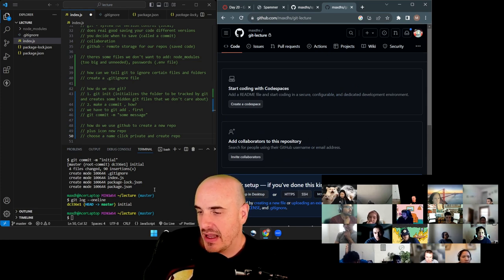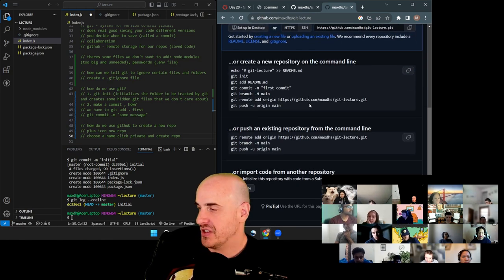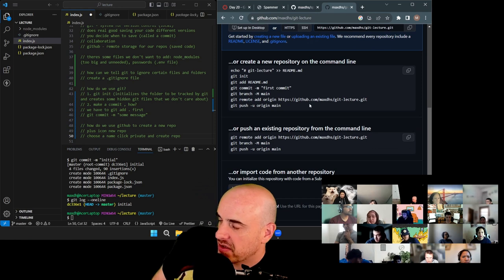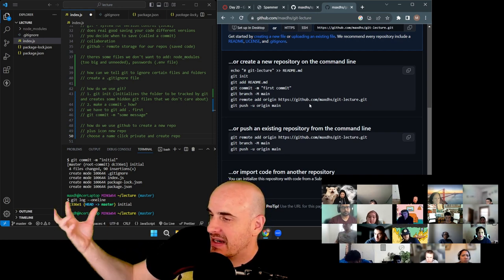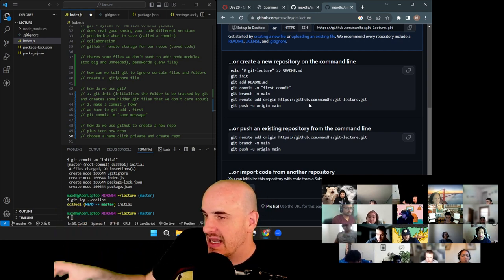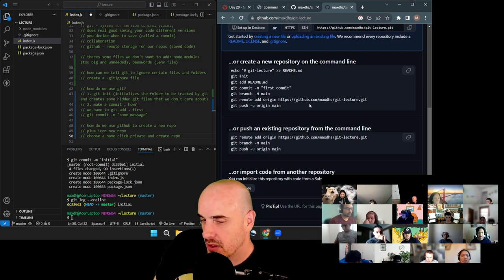Now the thing is, this VS Code Git running locally and this GitHub repo have no connection to each other. They don't know about each other's existence at all. It's kind of like modules. We have to make that connection, because our whole objective right now is to make a copy of this folder to push to GitHub. So how do we make that connection?